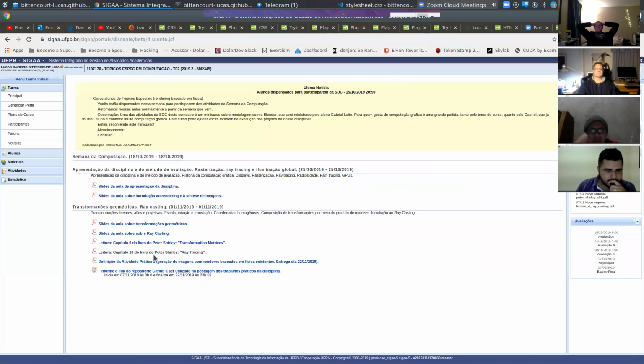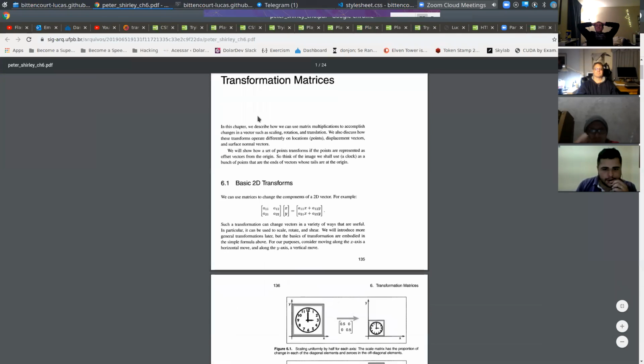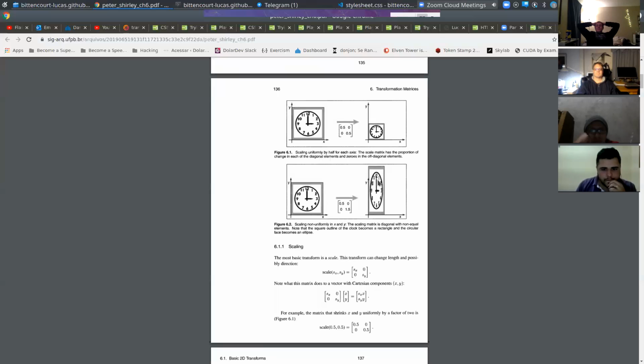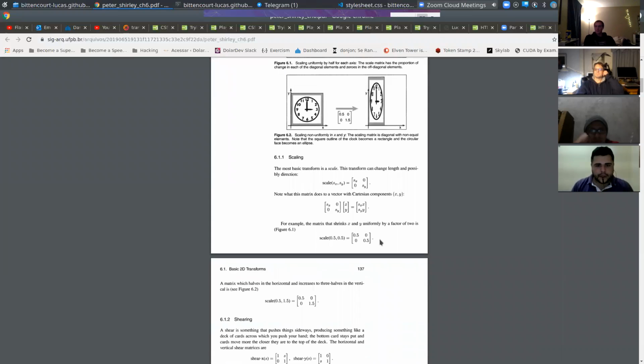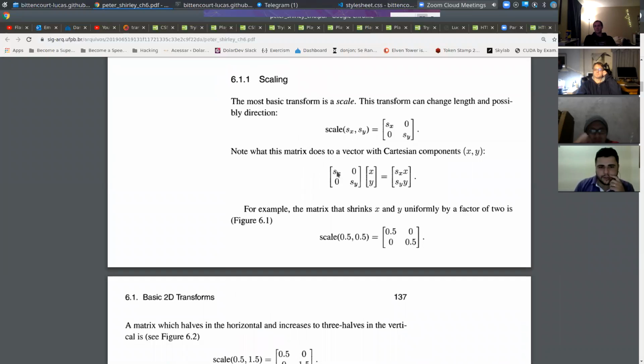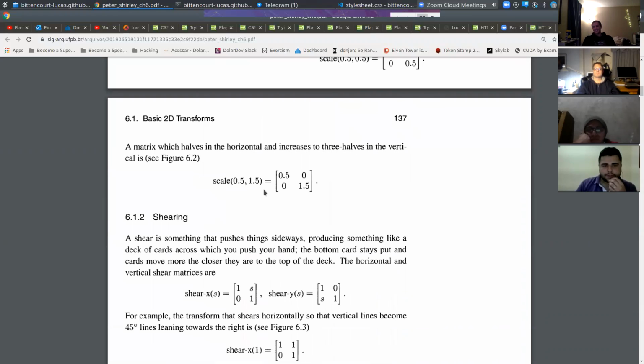Let me just see if I can. Okay, right here. Okay, so this is how it works. For example, the scaling matrix. You actually start from the identity matrix. To scale, you just change the value of the identity. For example, if you want to scale by 0.5, you just put 0.5. If you want to scale with different values, you can as well.